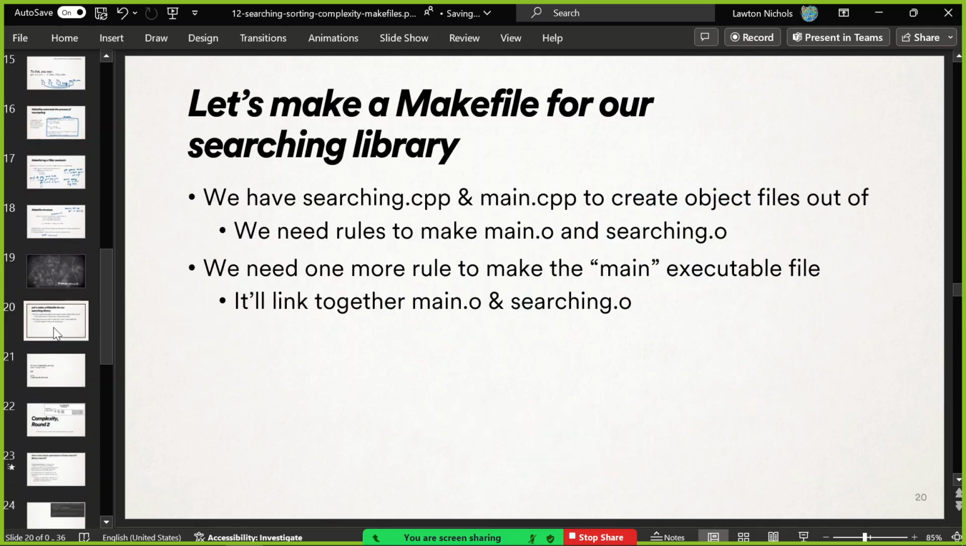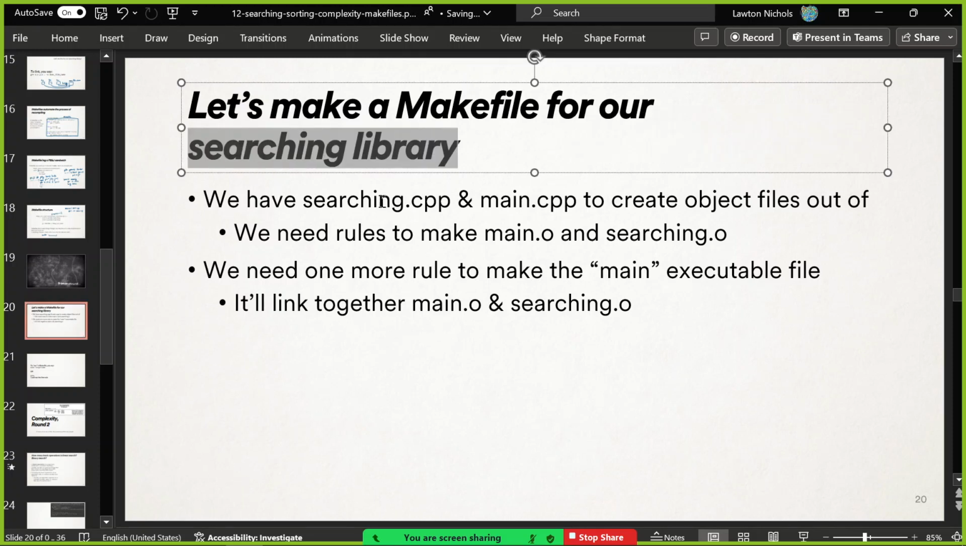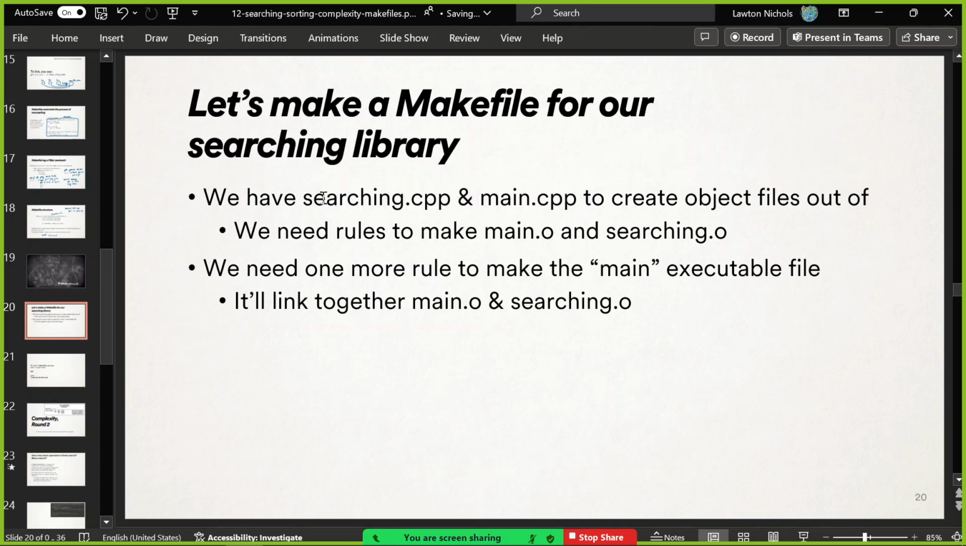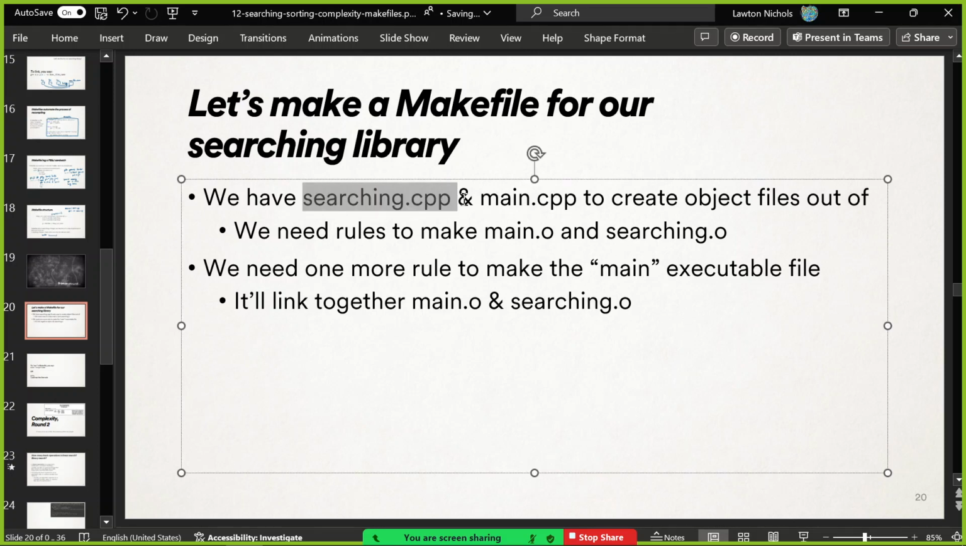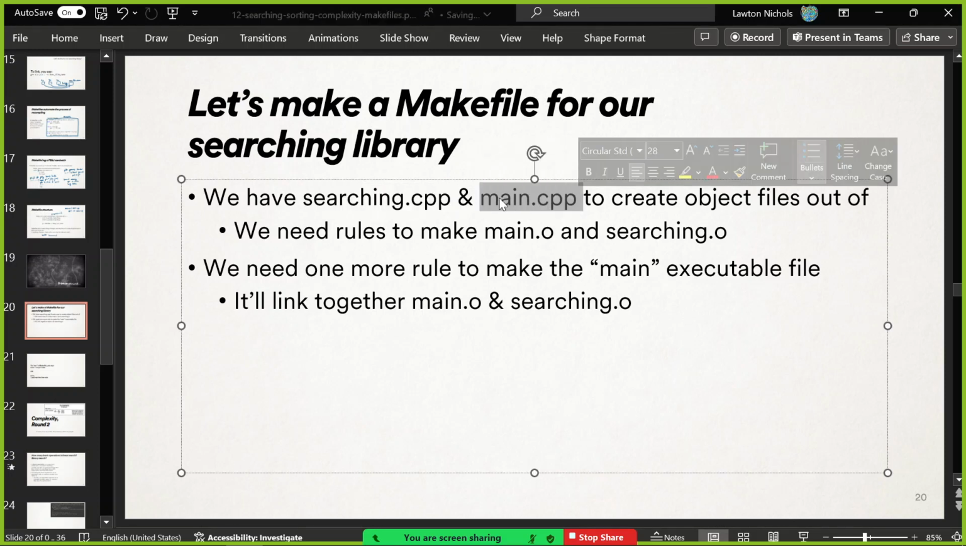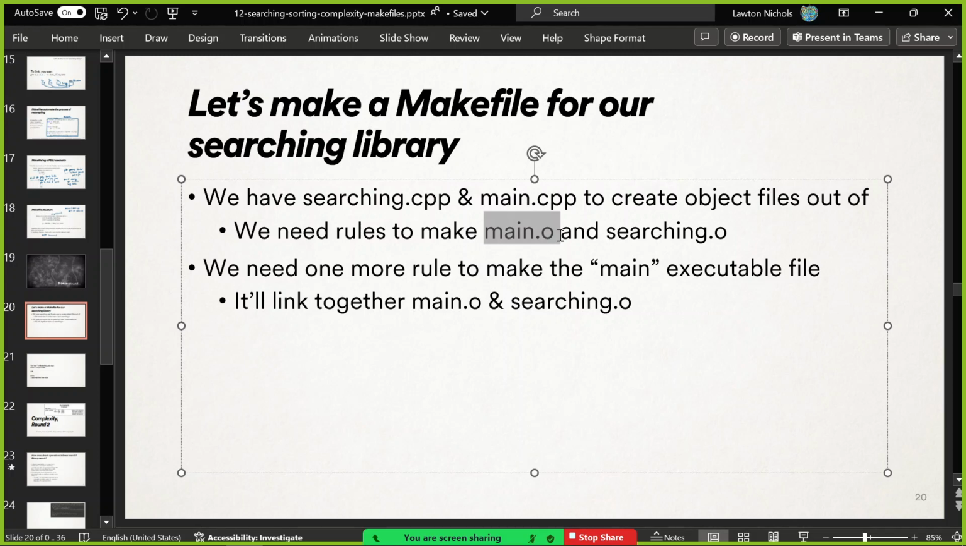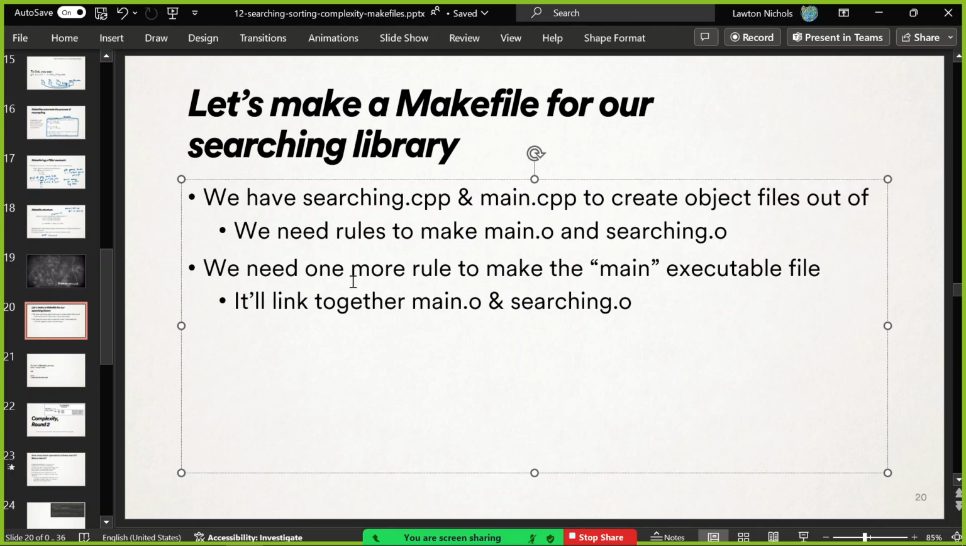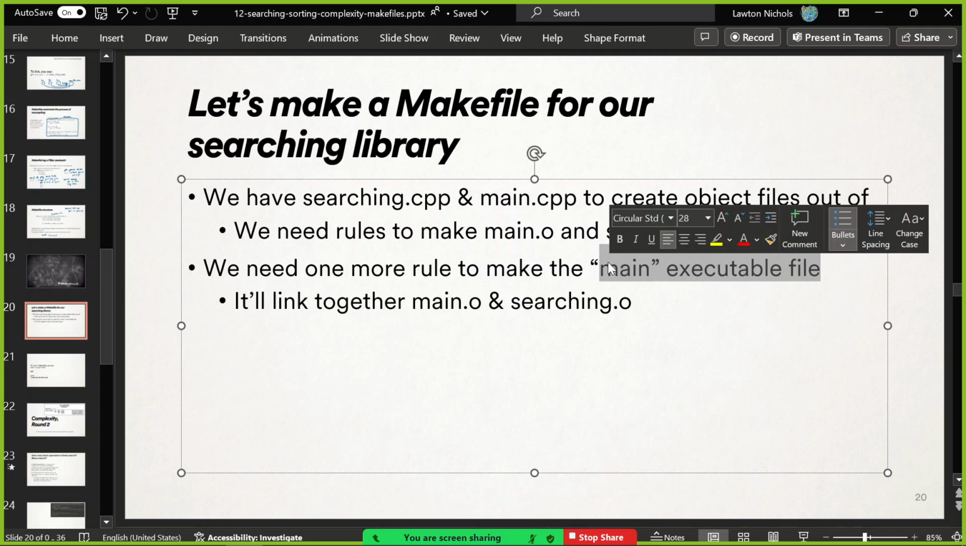All right, so let's continue. Let's make a real Makefile this time. We had our searching library from last time with searching.cpp, main.cpp, plus a little header file. The compilation process was to take both of these files, separately compile them to make .o files, object code, main.o and searching.o, and then link them together into our main executable file that I think I called searching last time.